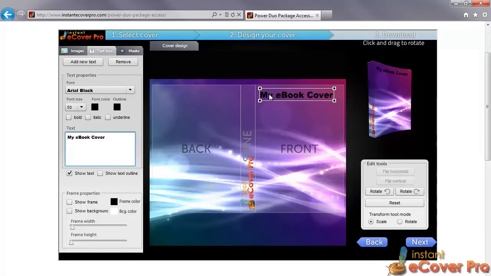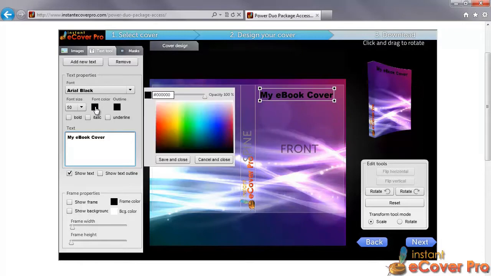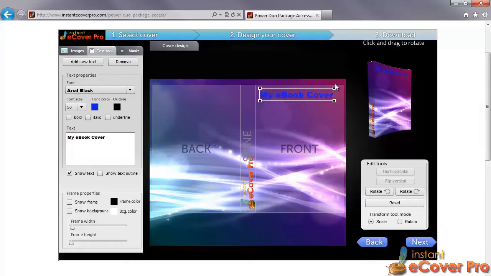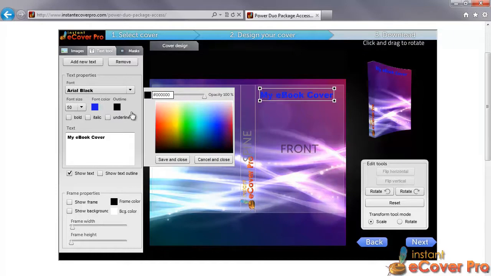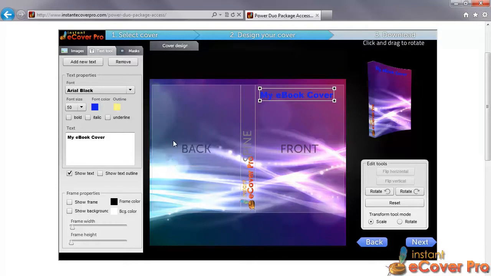Now I could change the font size, but I could also just resize the box and get that to the size that I want. Now you have your font color, so if you want a different font color, just click on this, choose the color that you want, save and close, and now you have that color on your text. You've got an outline color as well. So if you come up here and change the outline color, let's outline this in yellow for right now. Notice nothing happened to my text.